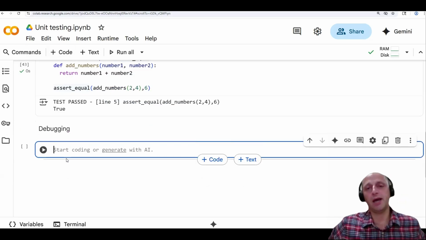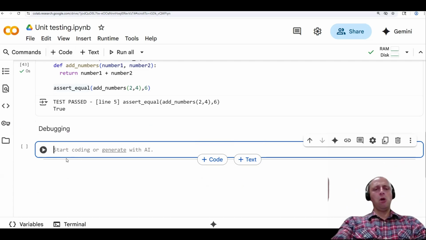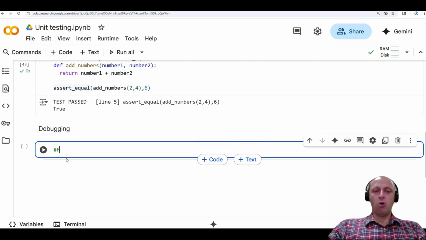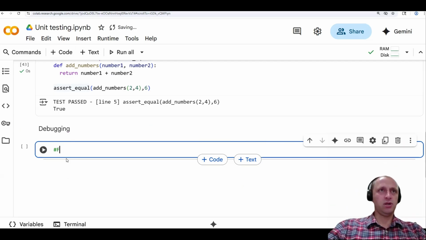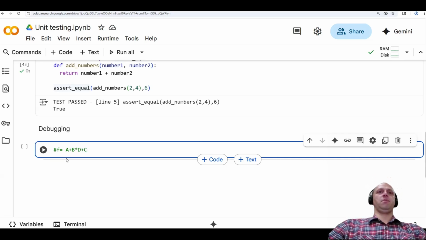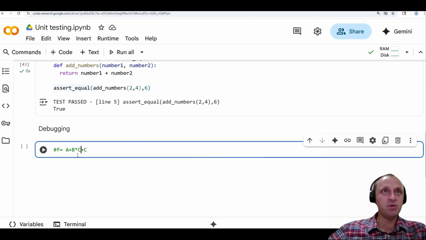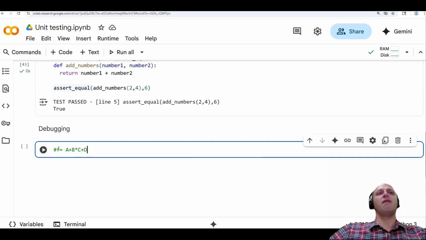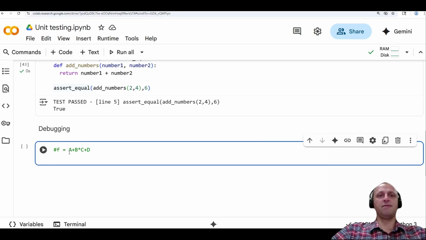Let's make something like in the previous video. I have discussed it in the class today. I have a function that will calculate f equal to a plus b multiplied by c plus d. If we split the operations, we'll have an add numbers function.